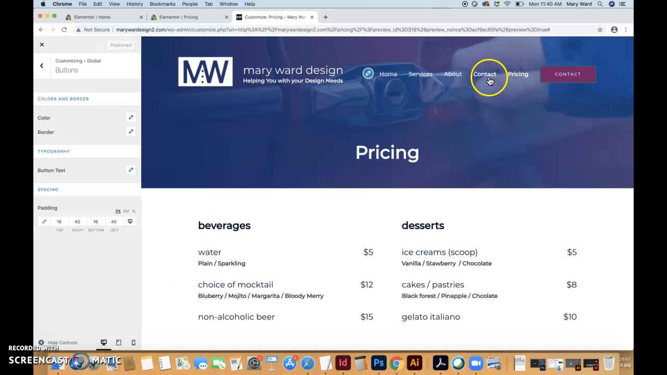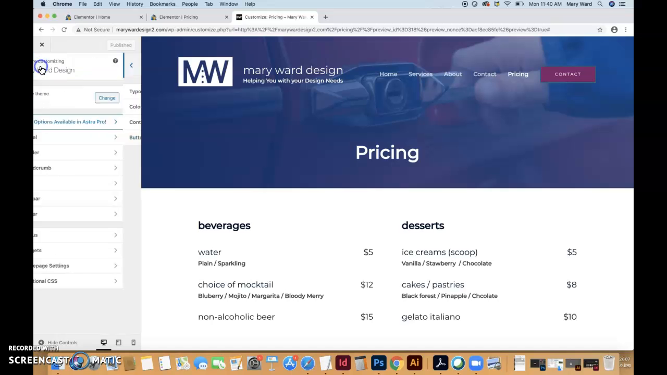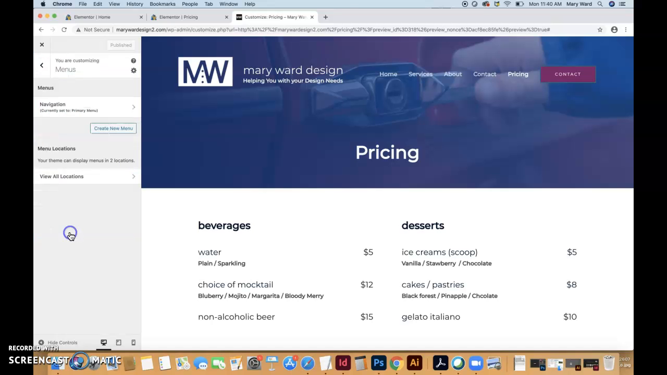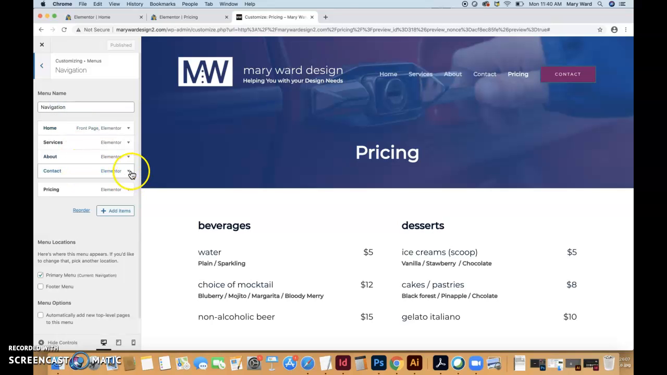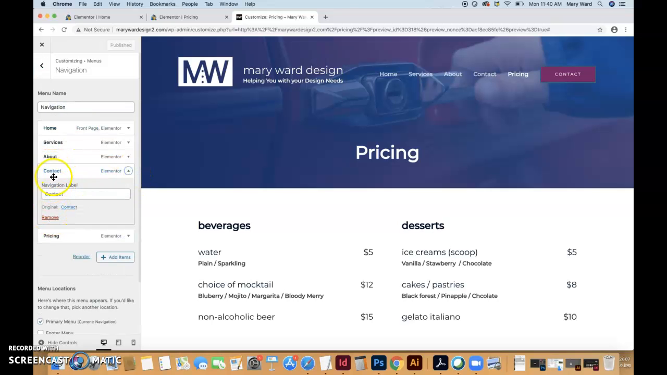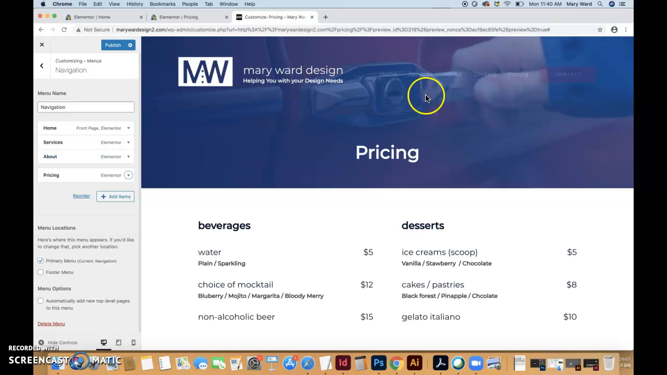Now, one thing you might be noticing is that we have two contacts, but we can actually go back and go to menus where we went before, go to navigation, and we can actually remove this contact here. And now we are all good to go just with the one contact button at the end there. And don't forget to publish to save those changes.